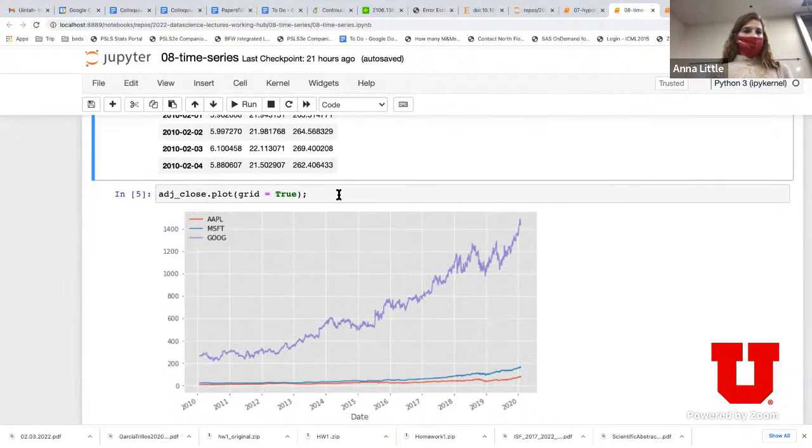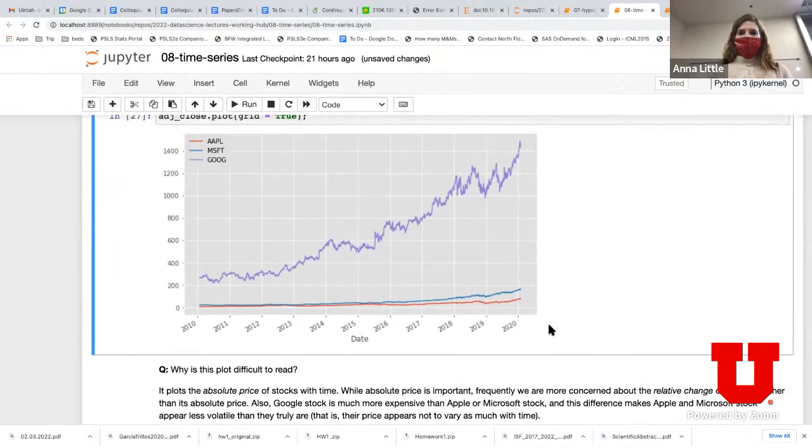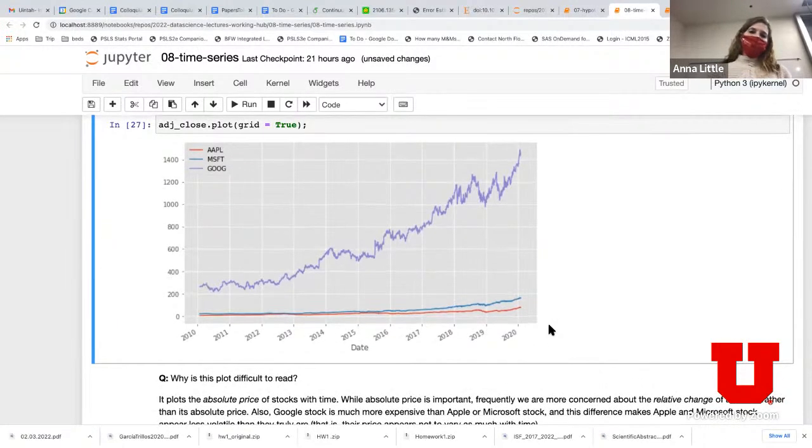And we can plot that whole thing, right? If we do that, we have these 3 different columns. It's going to plot all 3, and it's going to label them automatically. That's also nice. But this plot is a little hard to look at. Why is it a little hard to assess, to compare these stocks?